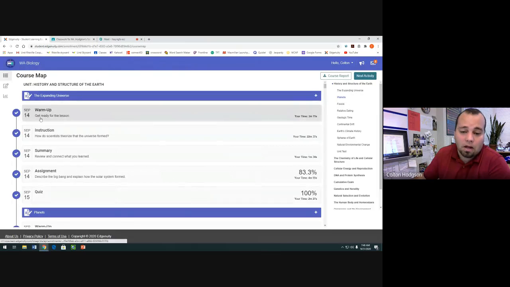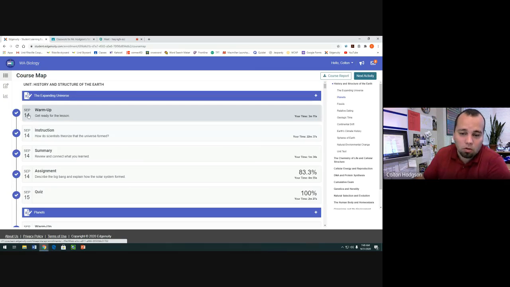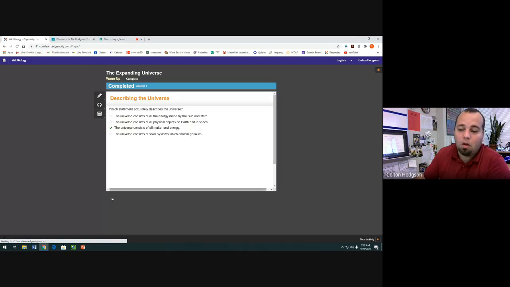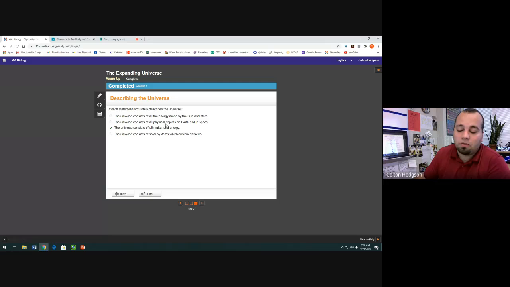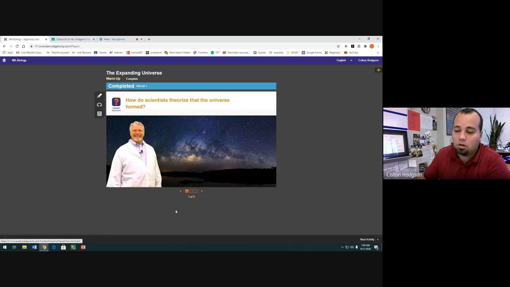It's got the title, the expanding universe. You can access the guided notes here. It's just a PDF that you can't edit though, but if you wanted to print them out, you could do it this way. The first thing I have to do is the warm-up, and I have to do these in order. So I click on the warm-up, and there are some different questions. I've already done the warm-up, so I'm good. There's a video to watch.